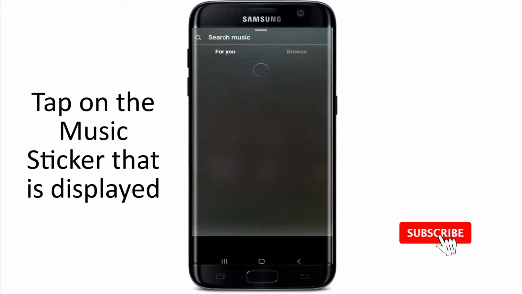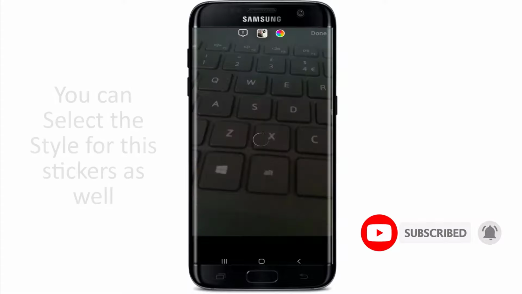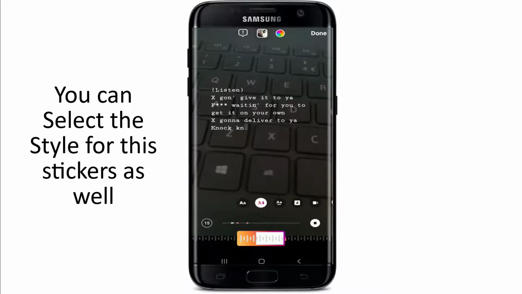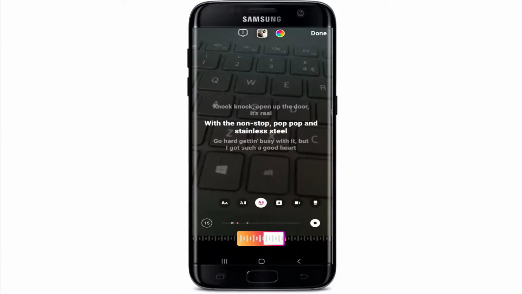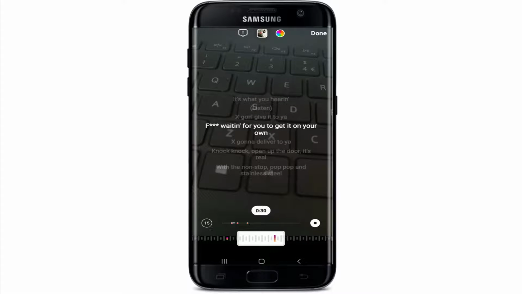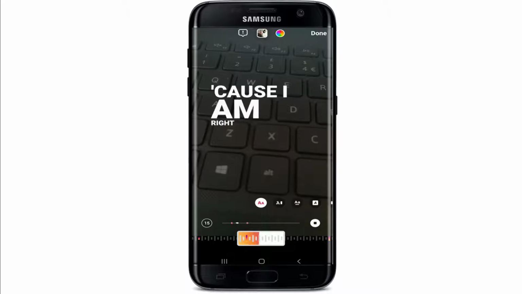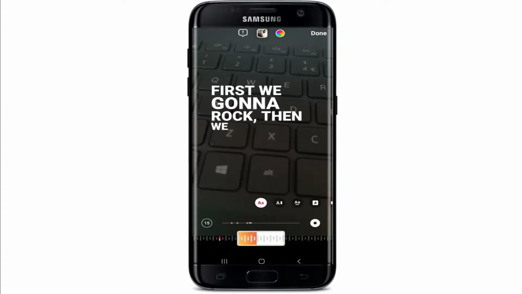Tap on the music sticker and search for any music that you want. You can select the style for this sticker as well. You'll be able to post it like this on your story at the bottom of the screen. You can choose a particular part you want to play on your story, and once you do that, you'll be able to add music on the Instagram story, even if it isn't available in your region.